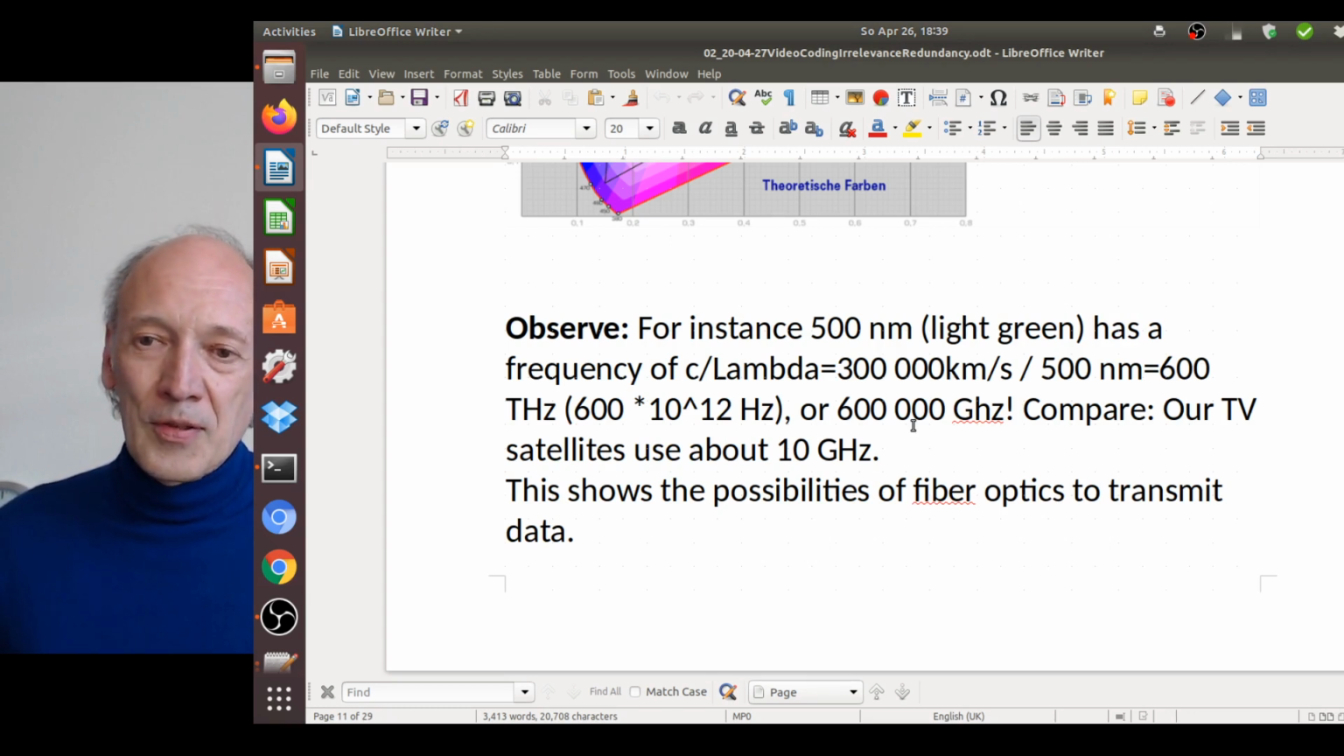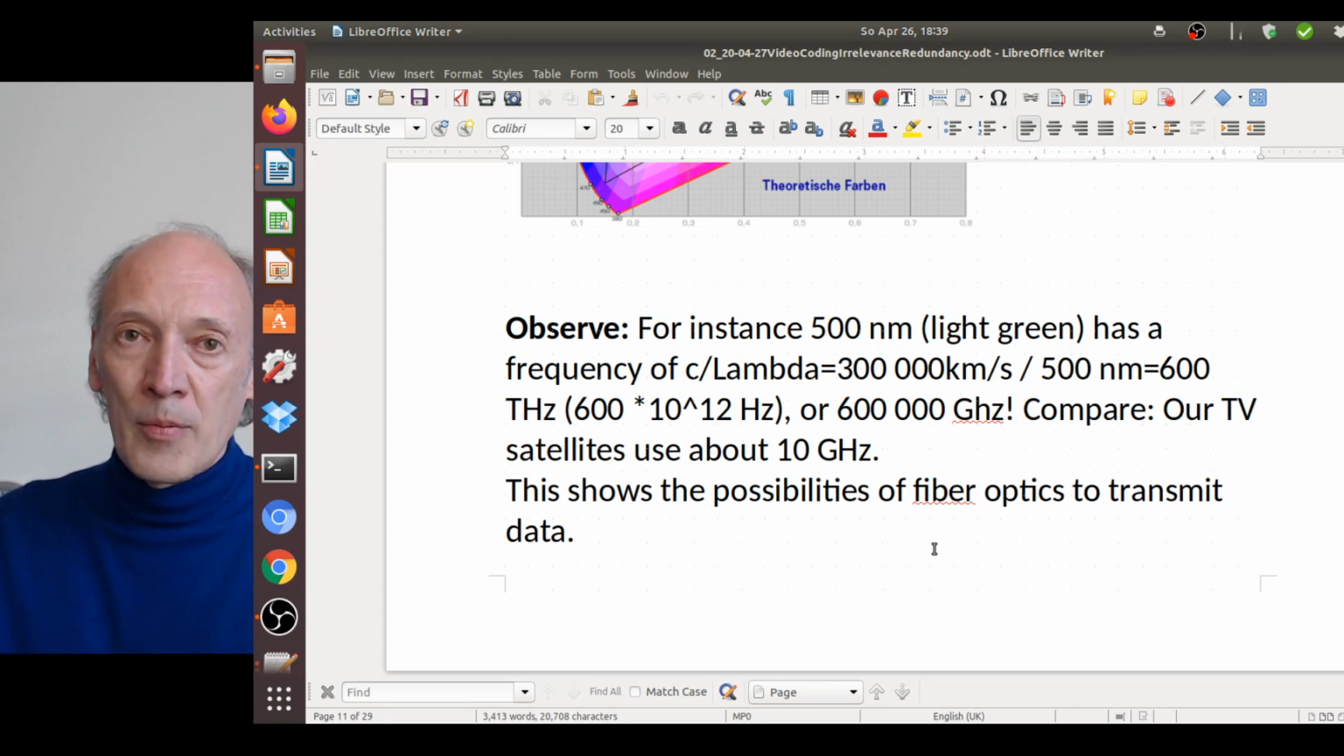And since the bitrate we can use in a given channel is usually proportional to the center frequency, that also means the bitrate we get at 10 gigahertz, we get about 60,000 times as much if we use light. And that shows the possibility of fiber optics to transmit data or videos, for instance. So that's why fiber optics gives us the highest data rate.